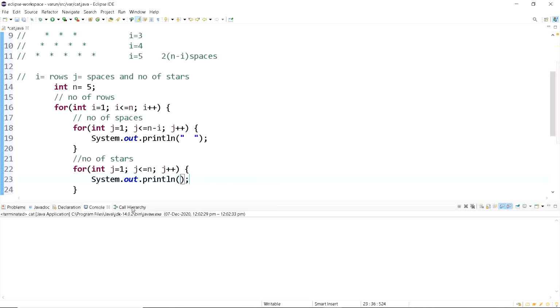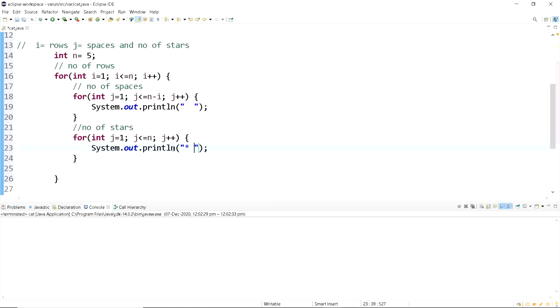This is out. Star and a gap. We need to remove this ln so that everything will be printed horizontally. Now another this is out. Now we'll run this program.